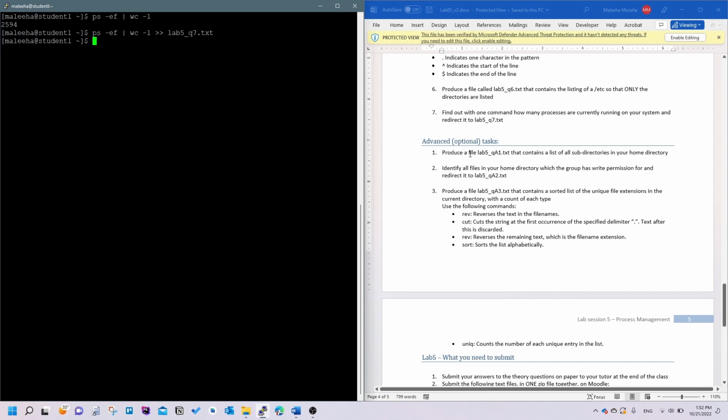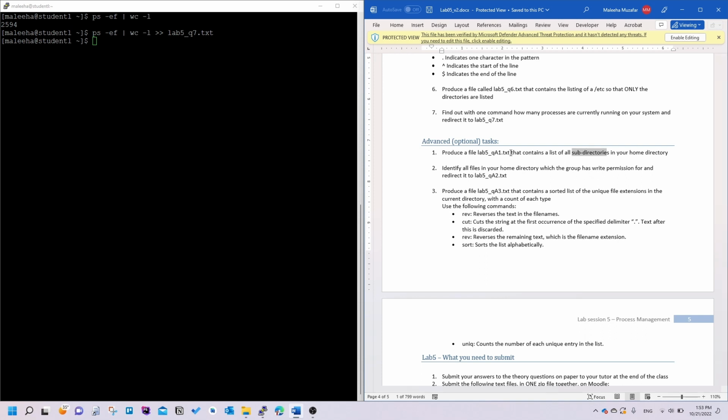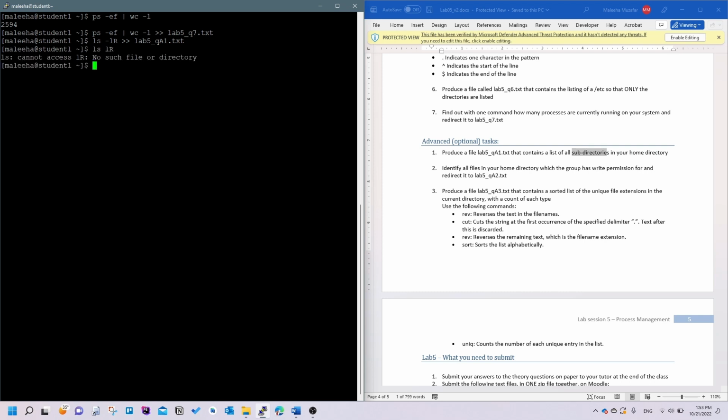So for the first one, you're supposed to produce a file, lab5qa1, that contains a list of all subdirectories in your home directory. Now, subdirectories, like I said before, subdirectories, subfolders, or recursively. If any of these words are used in the question, you're supposed to use ls -lR. Okay, and that's it basically. You just have to use that here and redirect it to lab5_qa1.txt.